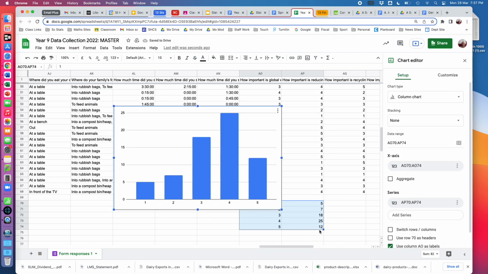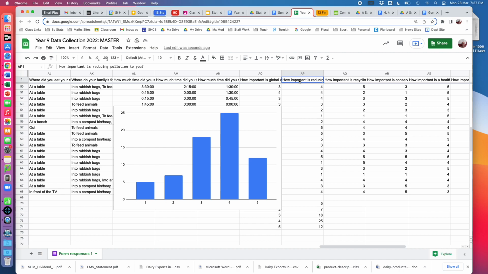And now you see I've got 1, 2, 3, 4, 5. So how important is reducing? What was the question? How important is reducing pollution? So most of us are pretty hot on it. 4 is the clear mode. There's 25 out of about 67. Okay, and as I hover around, I can see the numbers. So that's a bar graph. It's different to a histogram because there's fixed numbers, not a range of numbers.